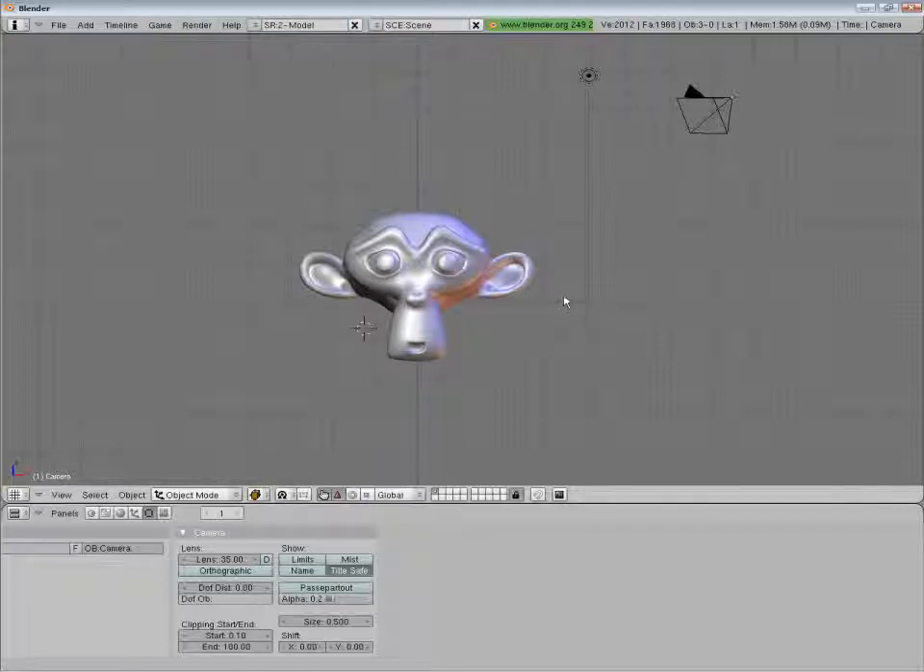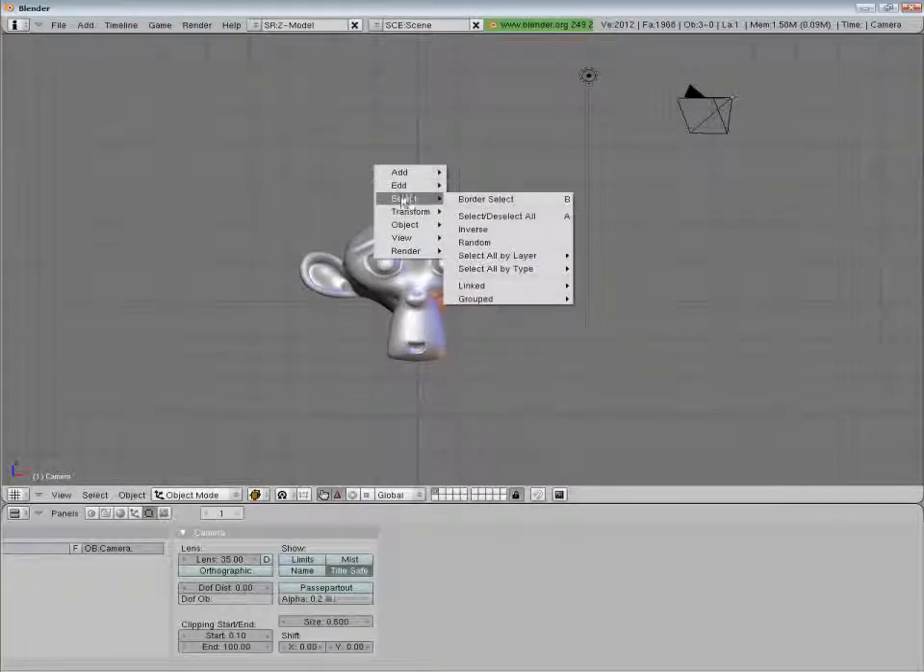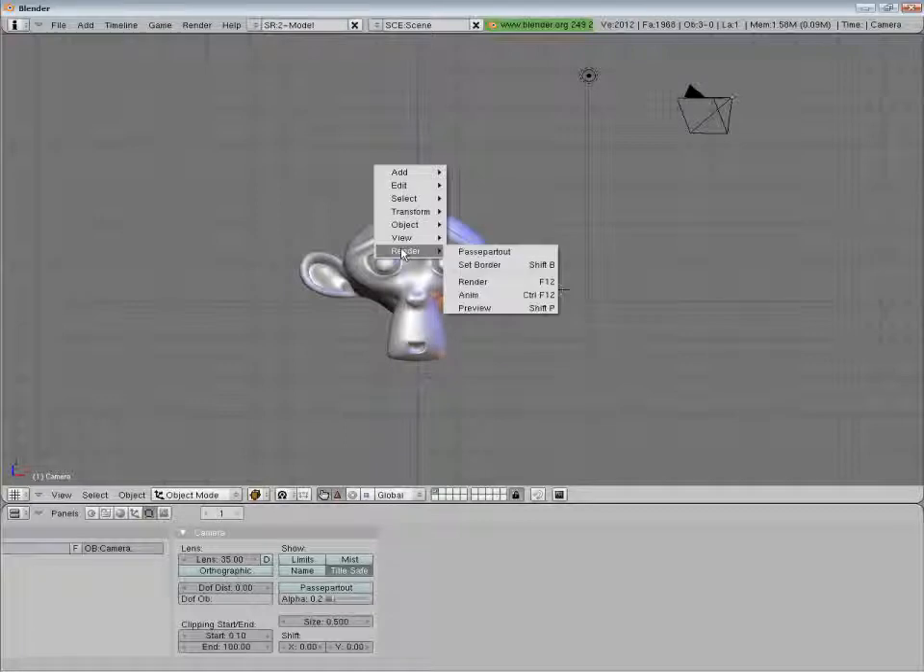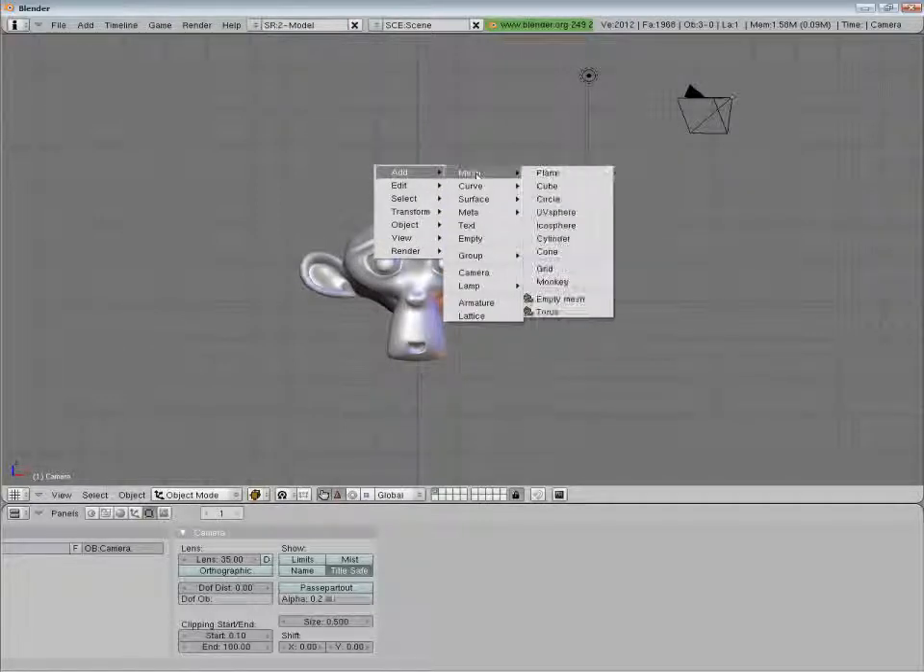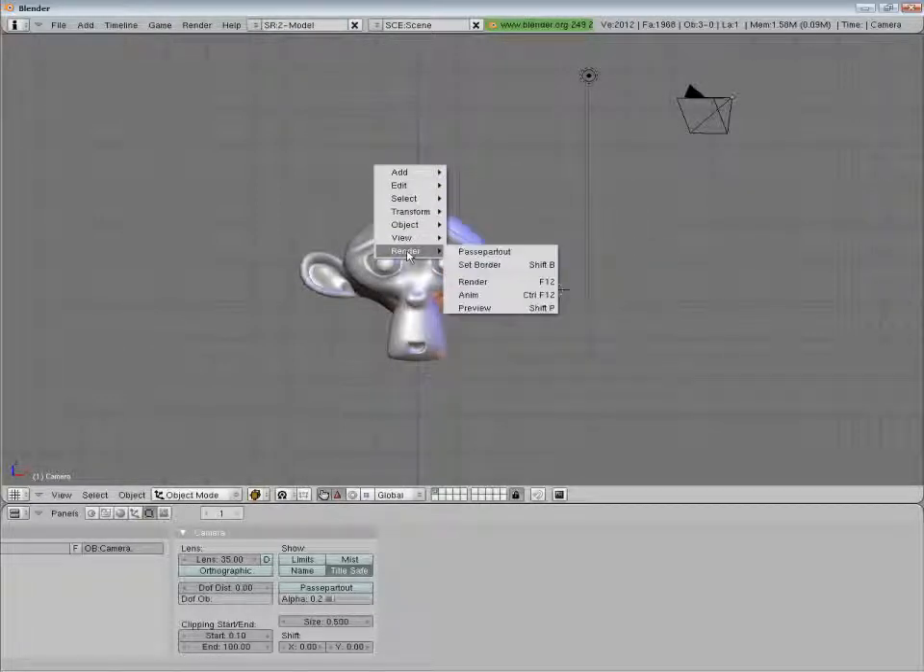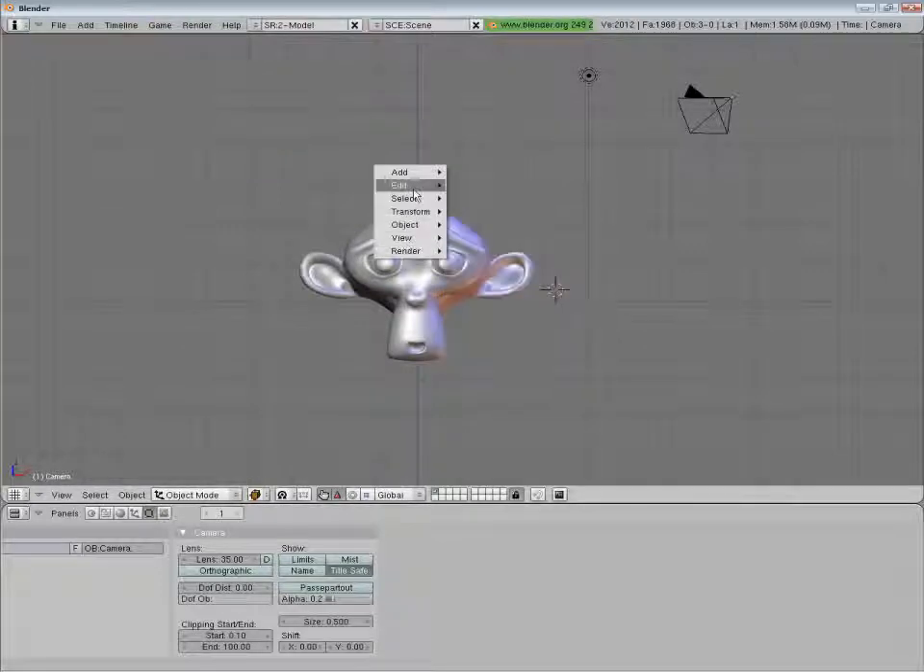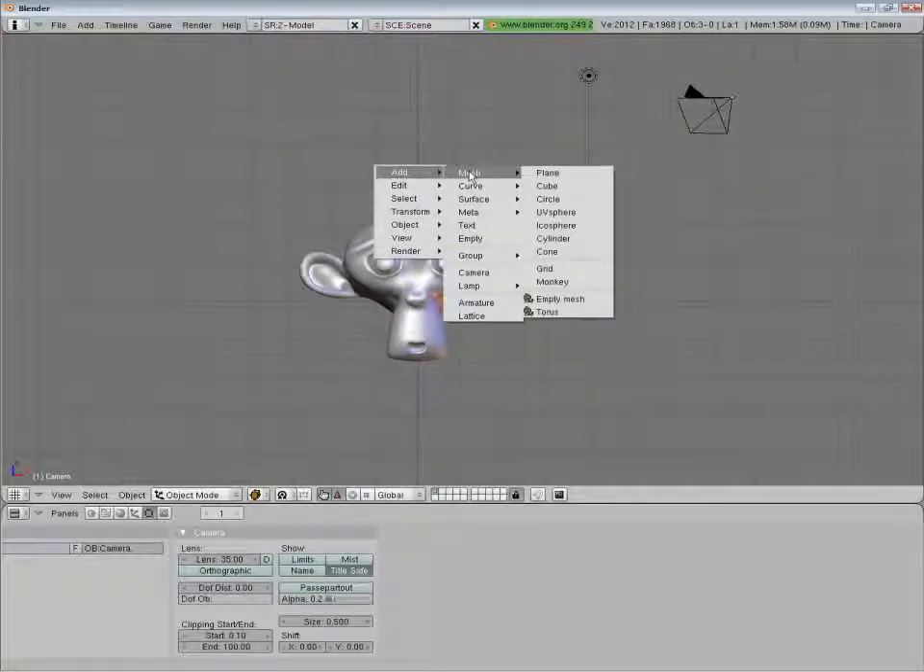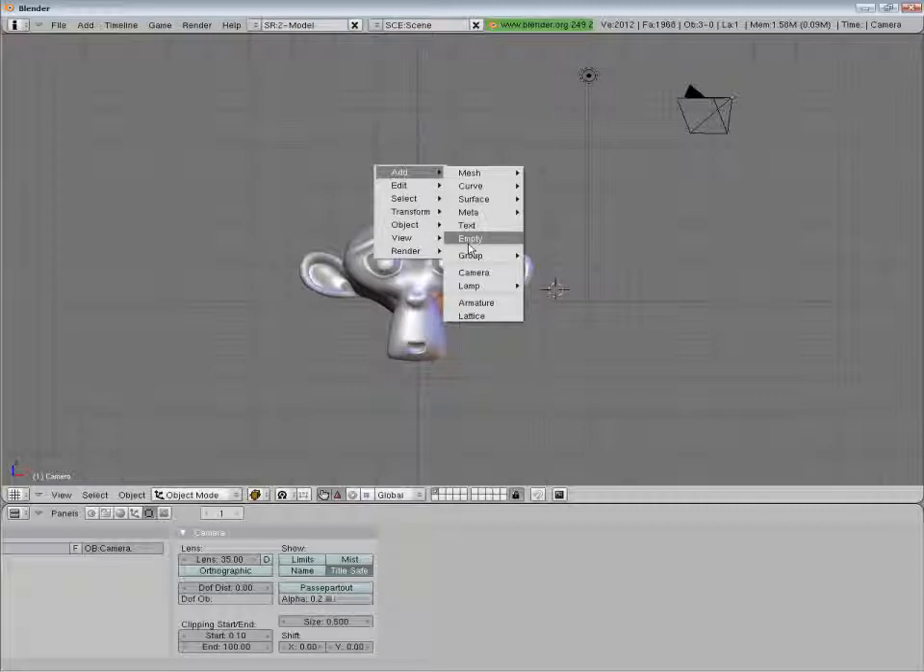Instead of going to the top menu, use the shortcut key space. Pressing the space key gives you the toolbar. It has all the important menu items which are listed either on top or in the header of the 3D window. In the add menu, we have a list of all the objects: mesh, surface, curves, camera, lamps and more.